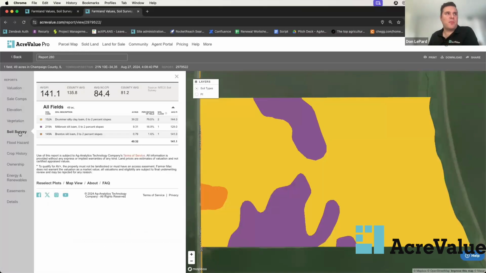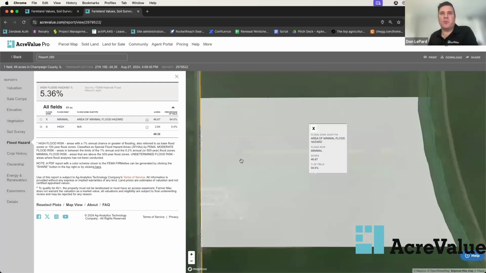Soil survey, especially if you're working with a farmer, or you're a realtor and you're working with a farmer, this is very good information, if generally the farmers know what type of PI or NCCPI that they're looking for. Flood hazard, again, this is the reason why I selected this one.